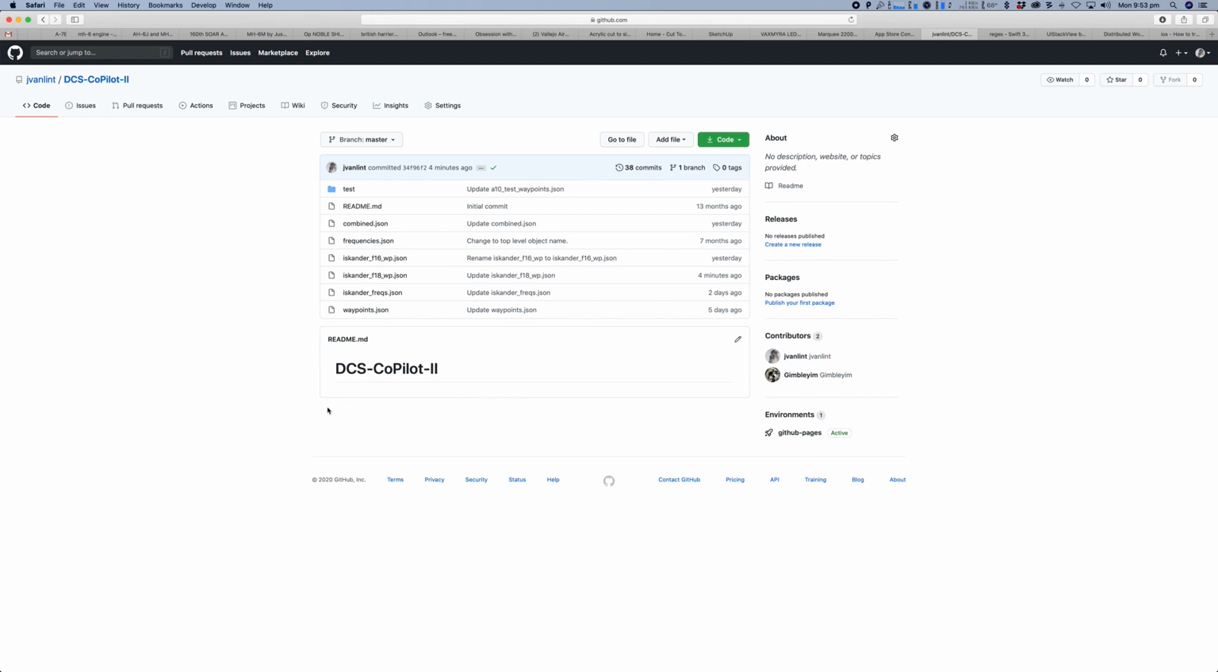So the one thing that DCS CoPilot can do is read JSON files from any site that you specify. I happen to just host these in GitHub, so that some of my fellow group members can come in here and modify things as they see fit. So the mission is called Iskander. You can see this from this file. It's Iskander. This is an F-18 airframe and the waypoints for it.